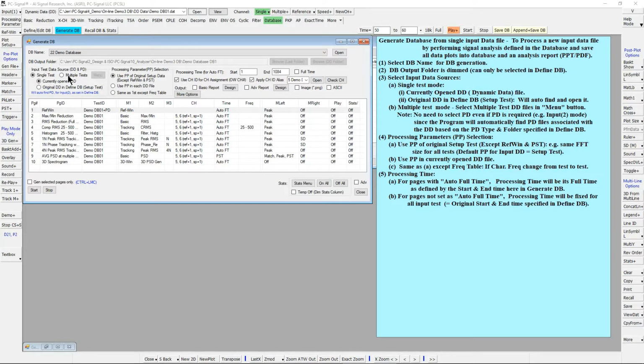For multiple test mode, there will be a processing time button shown here for setting the full time for all input data. The next one is channel assignment. Since the new input data might have different channel ID or sequence than the original setup data, we need to specify how to assign the correct channels for processing.